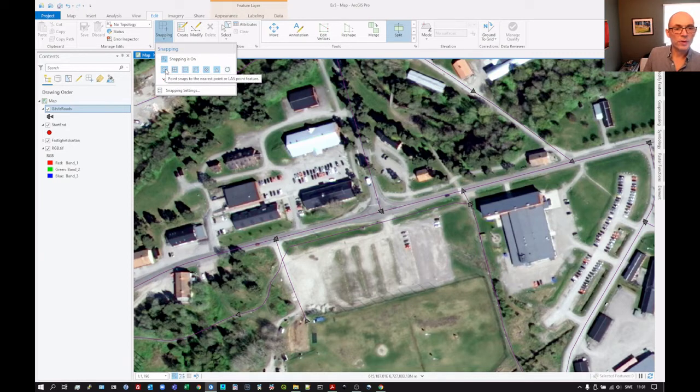Snap points to the nearest point or LAS point feature. Maybe we want that. We could turn that off if we want to avoid snapping onto points, if we just want to snap onto lines. And then endpoints, snaps to the endpoint of a polyline feature. That sounds reasonable. We might want to do that. Snaps to a vertex. Yep, definitely.